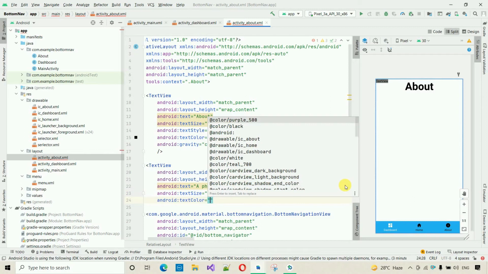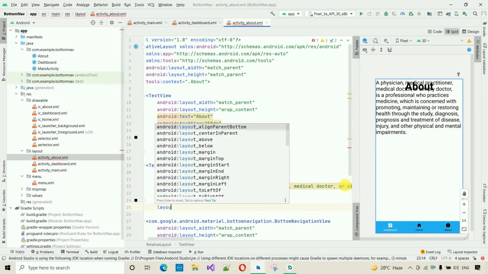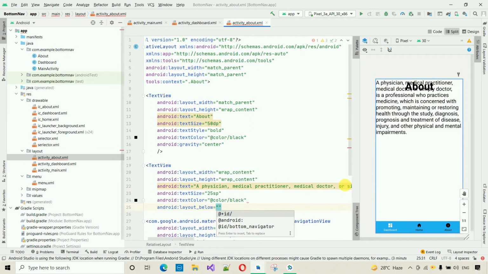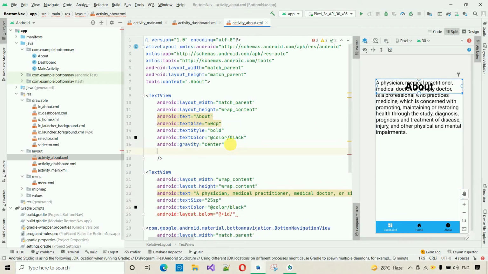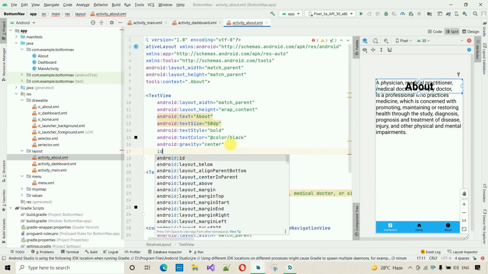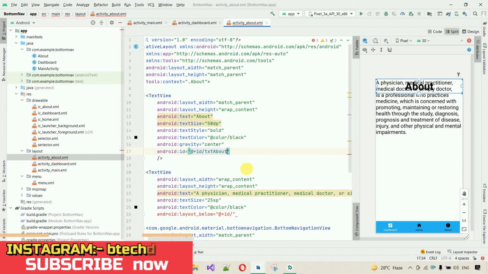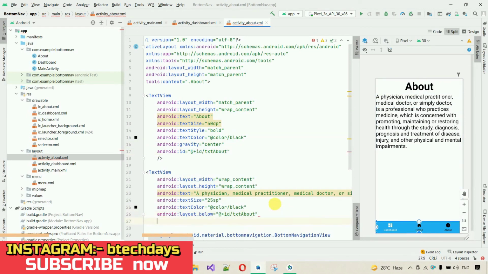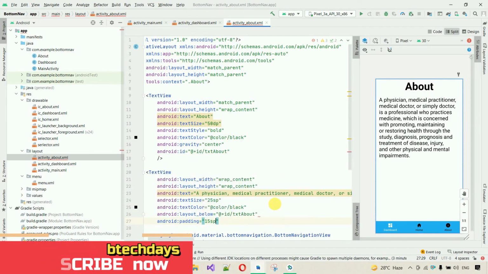black. After this, we need to set this layout below, about, id, and we haven't set the id for this one, so I'm going to set the id inside this one as txt about. So I'm going to set this below txt about, and now you can see this, and I'm going to add some padding. So padding, it will be 15 sp.